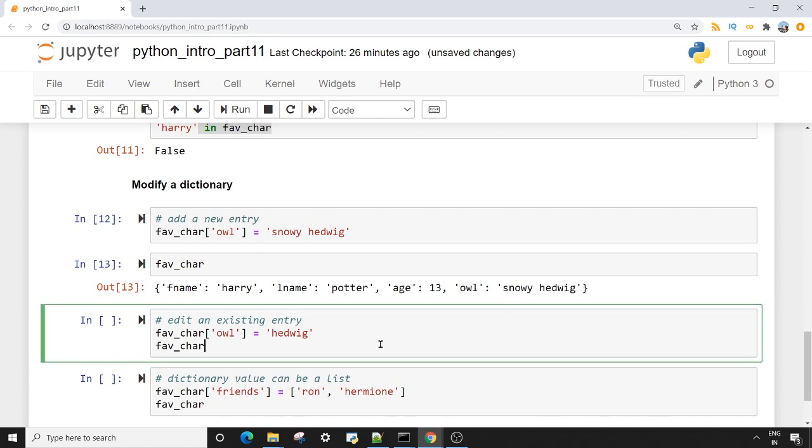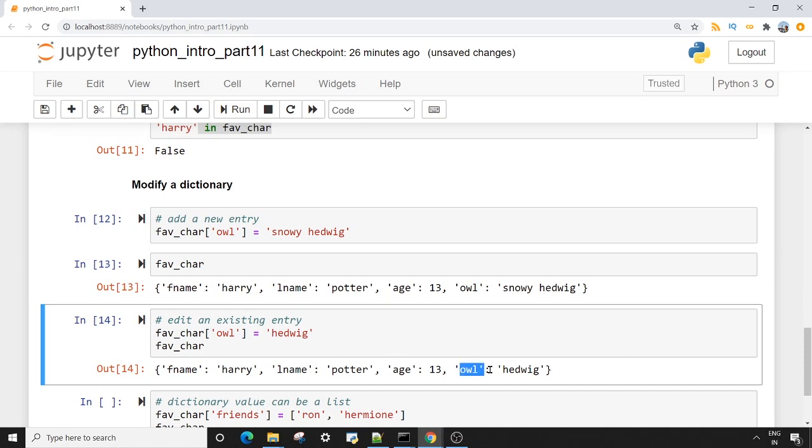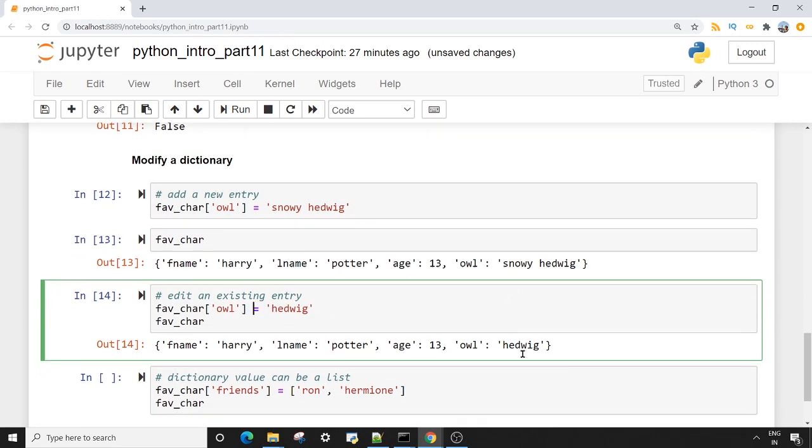Now what if I want to define one more element with the same key, right? So here I'm trying to do that. Now remember, we cannot have a duplicate key in a dictionary. So even if I try to do this and give a new value, what will happen is it will override the existing element. As we said, we cannot have a duplicate key in our dictionary, so what Python is doing here is just modifying the value of your owl key, right? So now Snowy Hedwig is being replaced with Hedwig only.